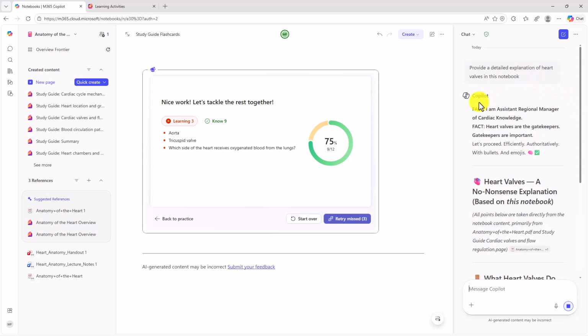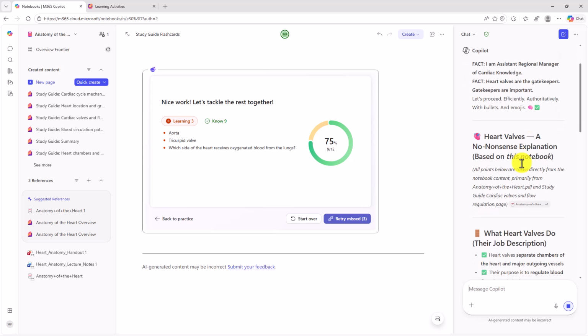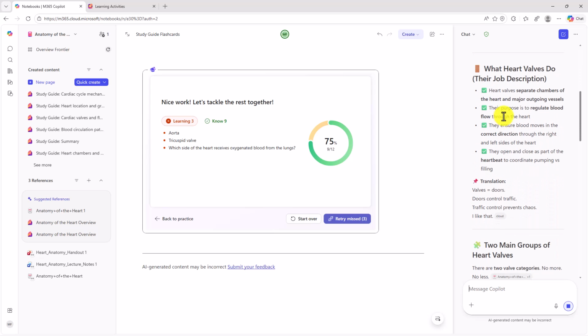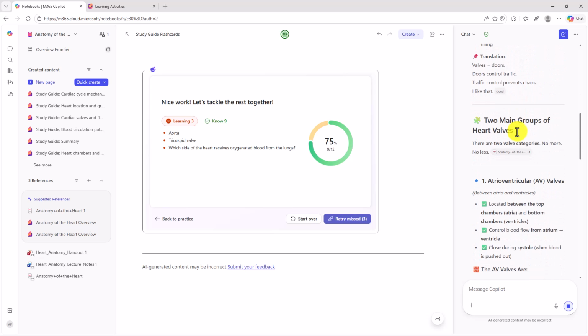Here we go. Fact: I'm an assistant regional manager of cardiac knowledge, and I've got my brain emoji and a checkbox. No nonsense explanation. So Dwight Schrute's given me lots of checkboxes and bullet points and facts. So you can have fun with your study guide or any part of the Copilot Notebooks by changing those Copilot instructions. Hopefully that gives you a nice overview of the Copilot Notebooks. This is the brand new version that's just rolling out now to Frontier and going to general availability.